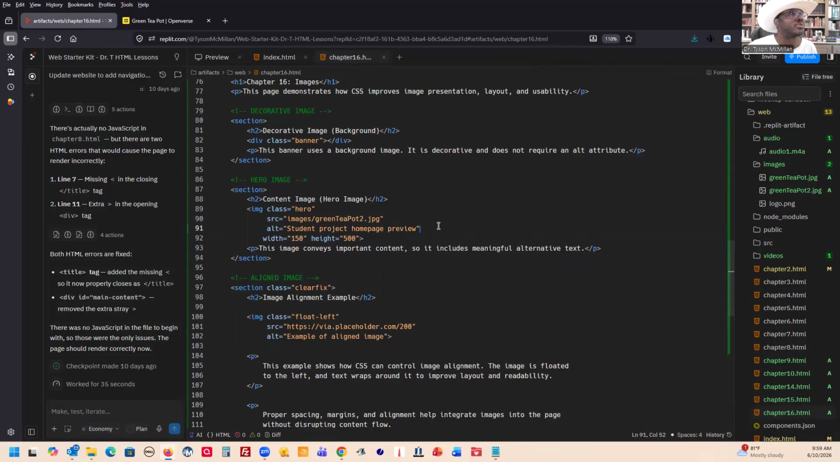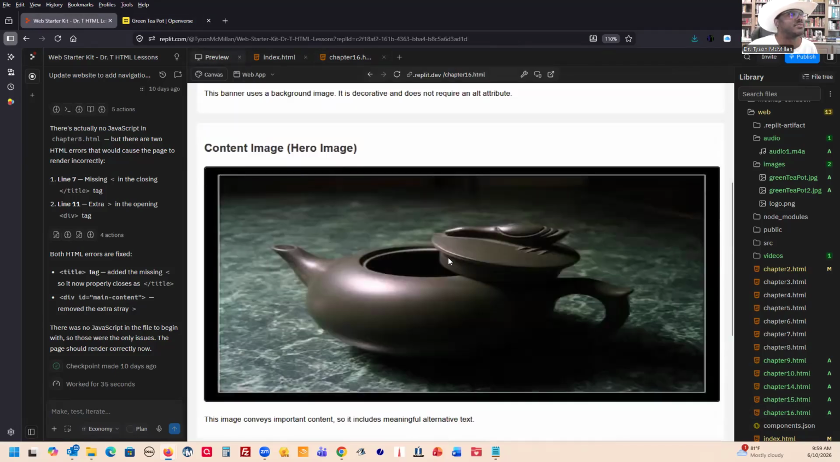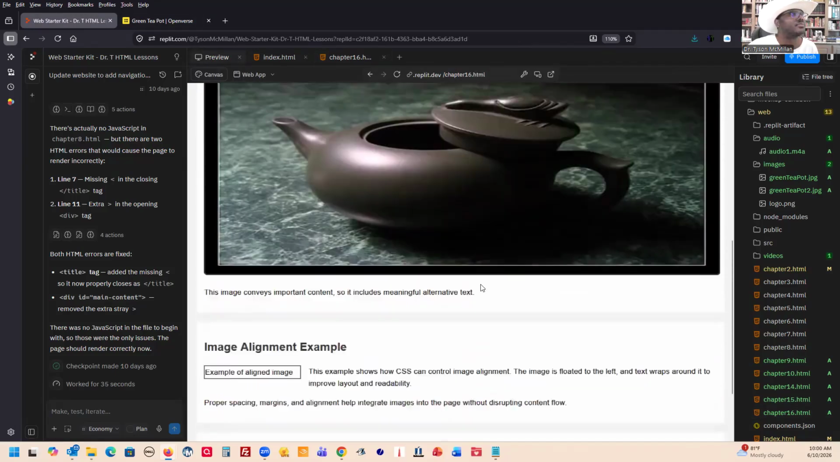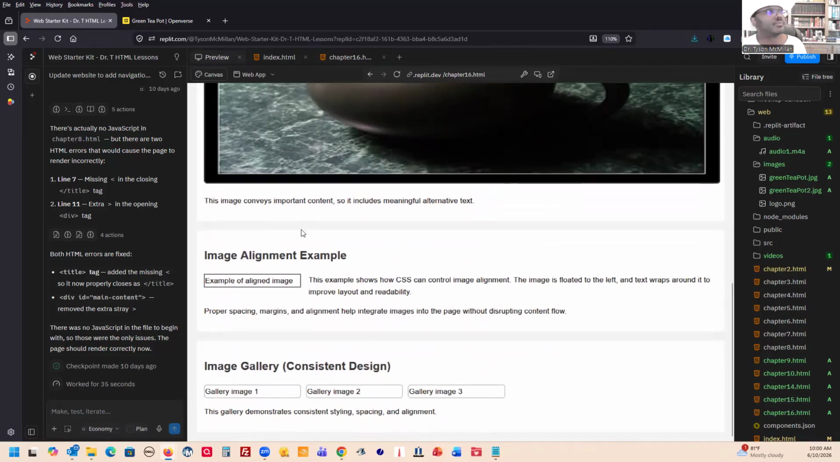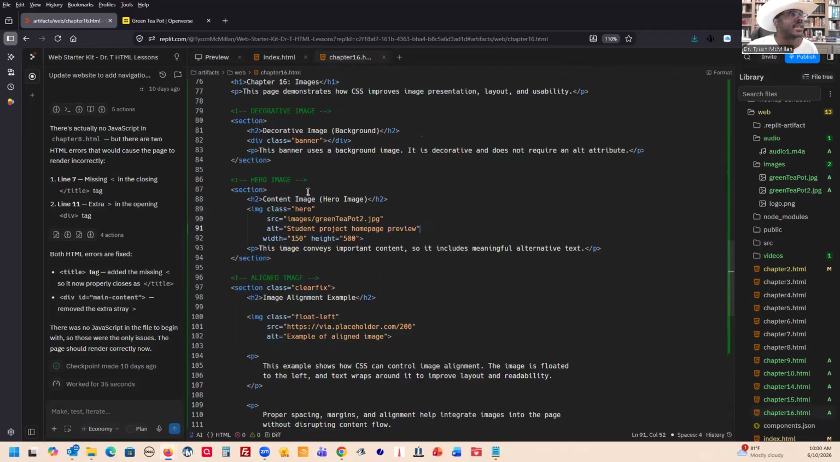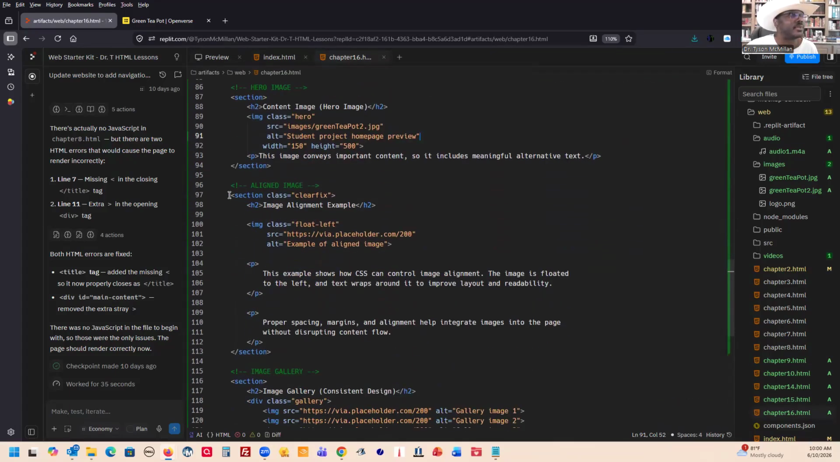Got to get those proportions right to make the images look good. Okay, so that's content. It's going to be meaningful in a sense. What we've done with this image here is align it to the left relative to content, using the miracle of computing, using cascading style sheets to help us do that. We call it the ClearFix class. This image shall float left.